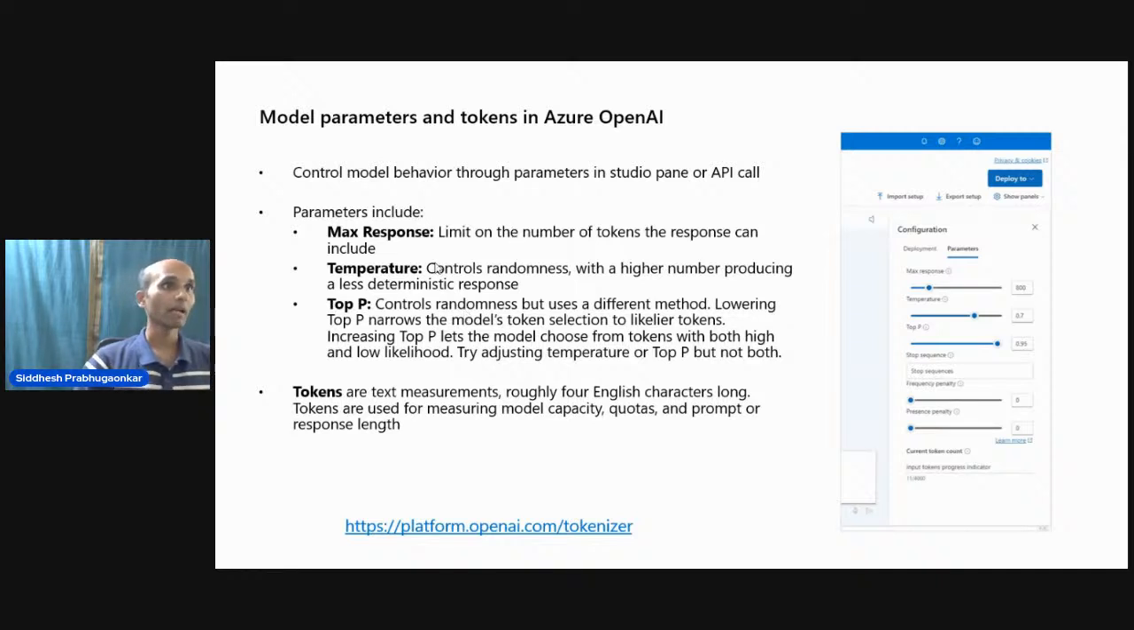Max response will limit the number of tokens the response can include. It limits the number of tokens in the response. Temperature will control randomness and it can go from 0 to 1. A lower temperature means it will generate a deterministic response, whereas a higher temperature is going to produce a more creative one.